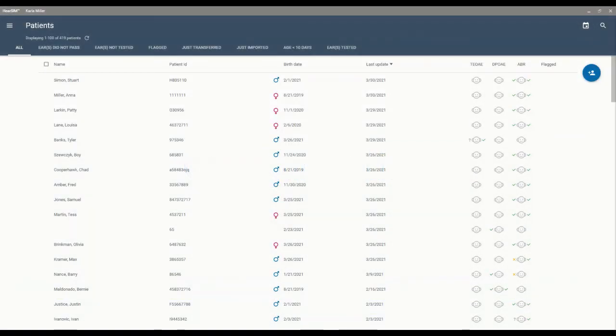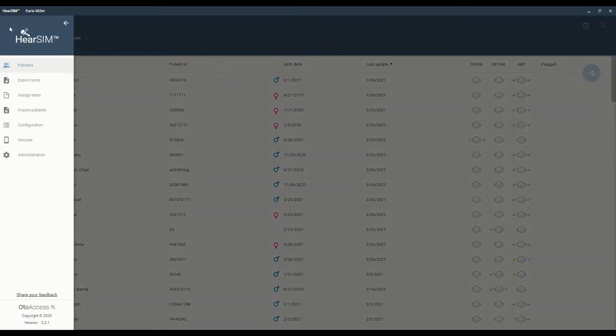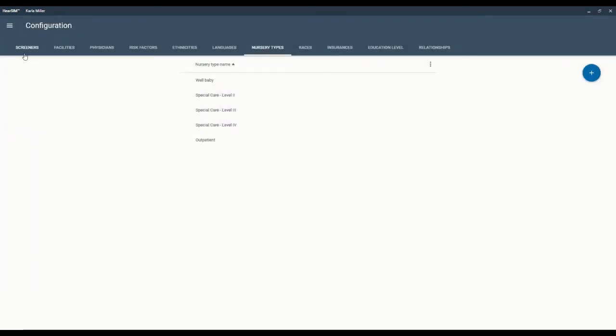HearSIM supports many patient demographic fields. Some of these are drop-down list fields that contain entries that can be customized for your program. Configuring these lists is performed by selecting the main menu in the upper left corner and then the configuration item. Across the top, you'll see tab headers for all of the lists. Some have default entries, some are empty. All of the lists can be edited for your needs.